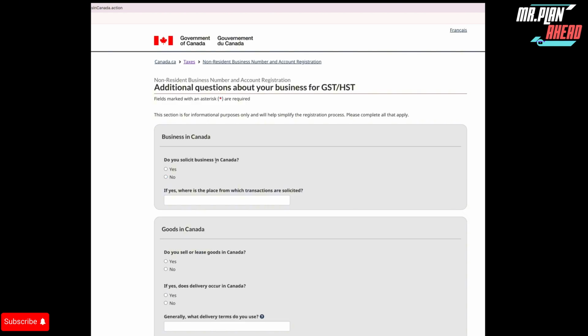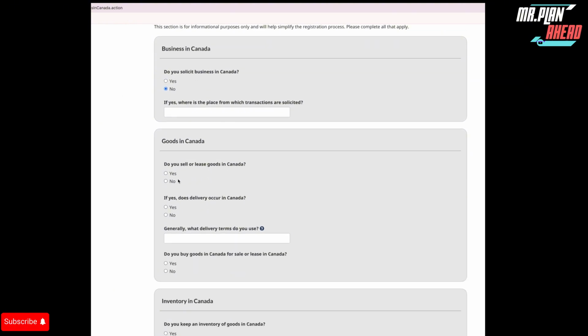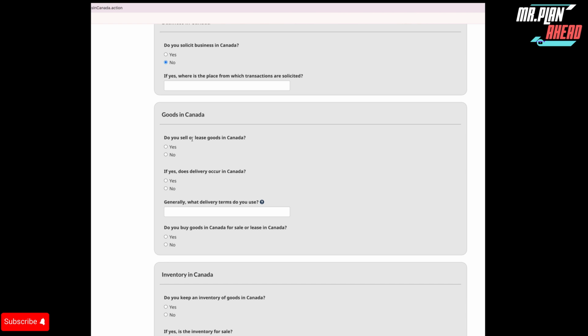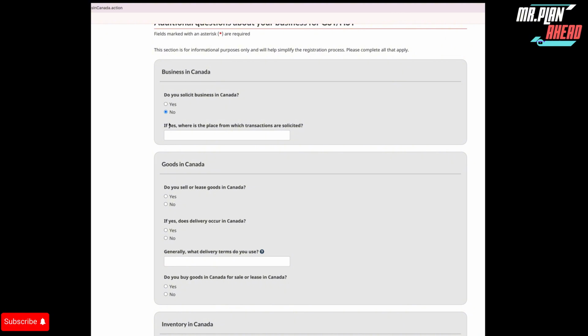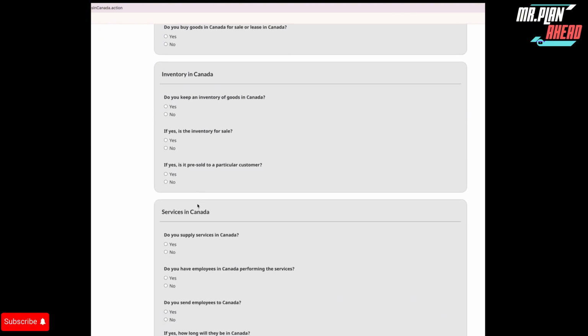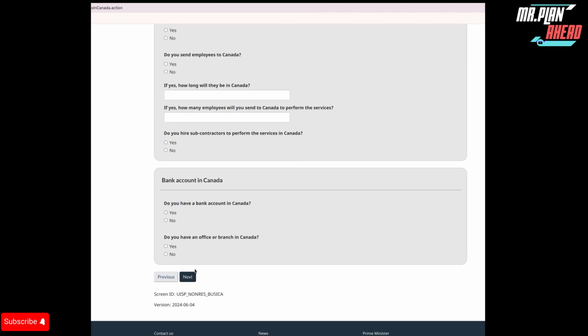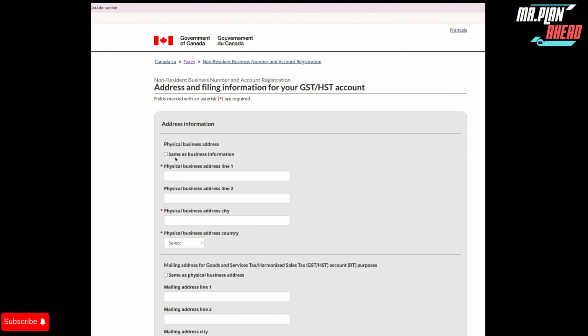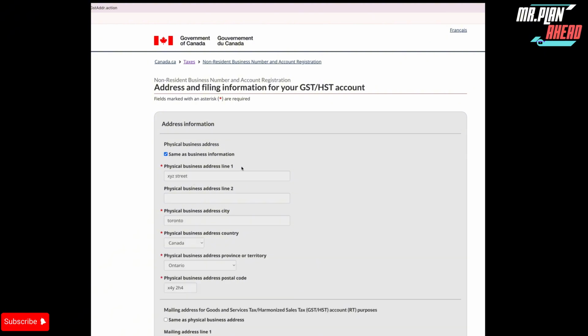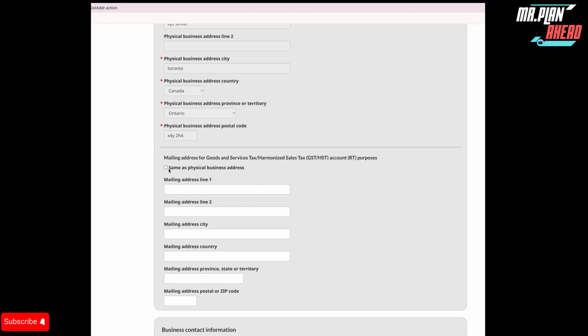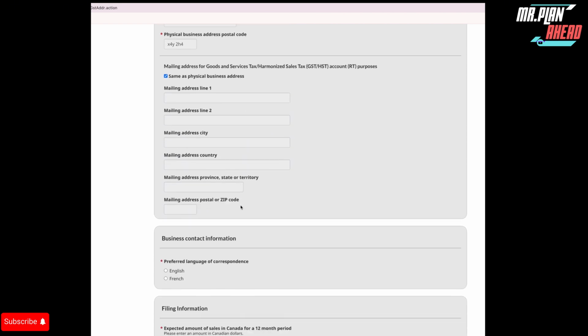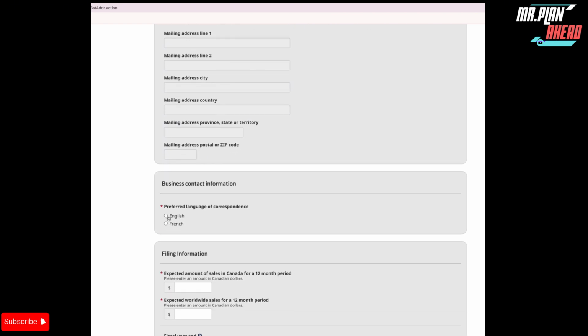Do you solicit business in Canada? No. Do you sell or lease goods in Canada? If you do all these things, you can choose to respond to all this, or you can choose to ignore. So in this case, we are just ignoring it. Okay. So same as the address that we filled up. Okay. Same as the address. Okay, we prefer it in English.